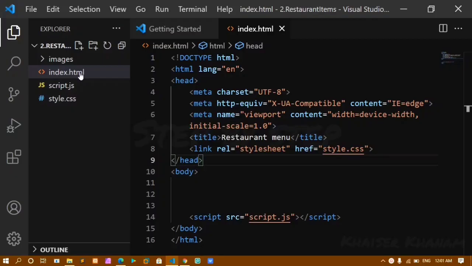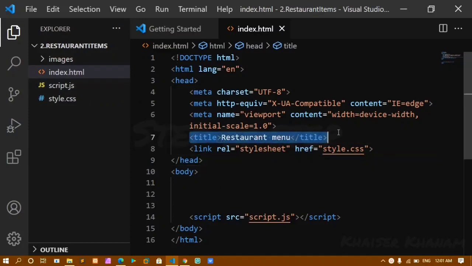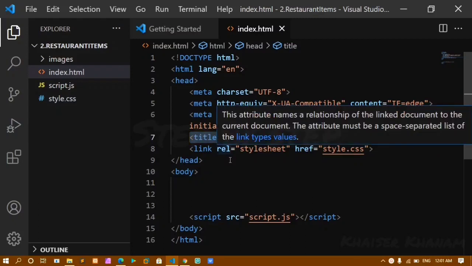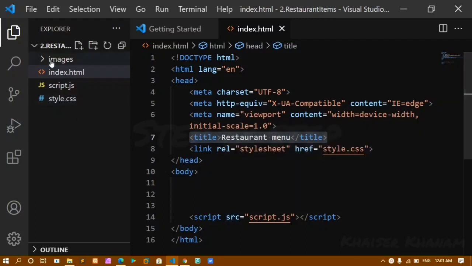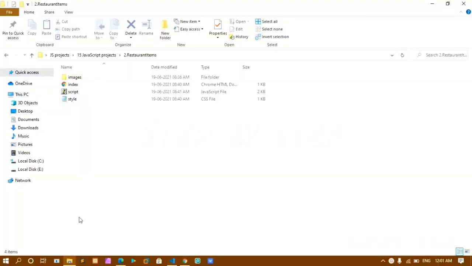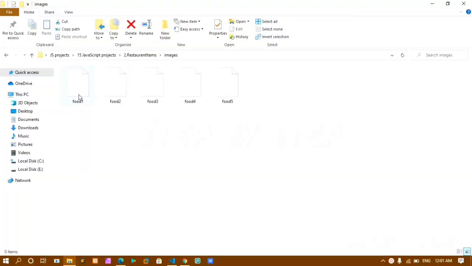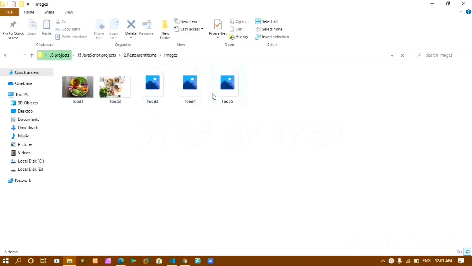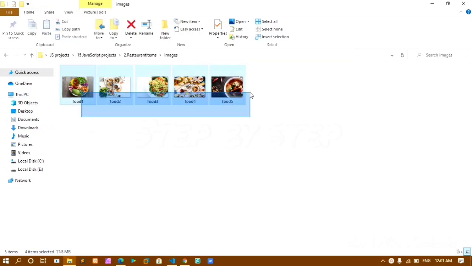Inside this I have index.html, style.css, and script.js. Inside index.html I have the basic snippet. I have changed my title to restaurant menu. I have linked my CSS file and JavaScript file, and here I have some images. If I show you these images, I have 5 images: food1, food2, food3, food4, and food5. These images I'll be using inside my project. I got these images from Pexels.com.